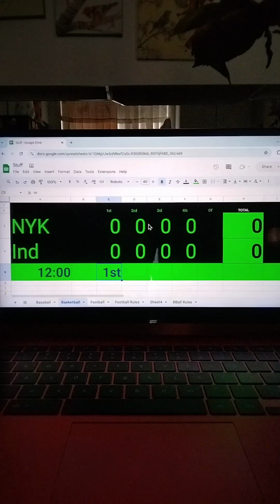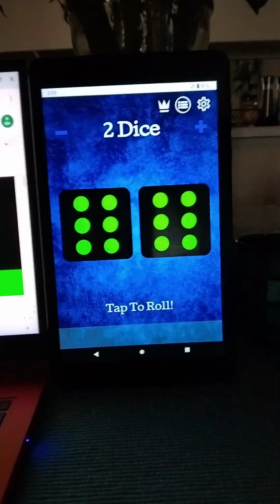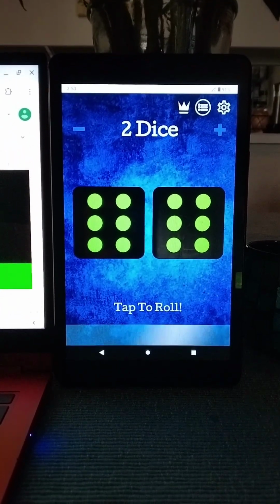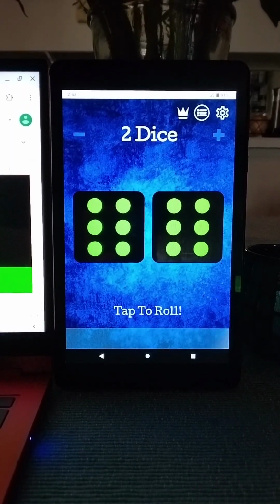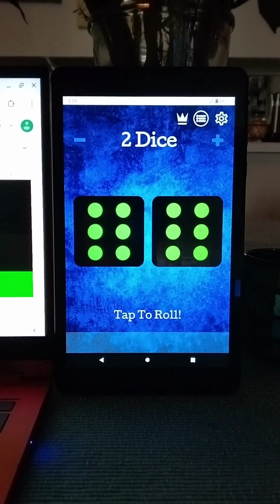Let's go. All right, and as usual, our official Microsoft Excel spreadsheet scoreboard right there. And right next door over here, this is our official dice rolling app we'll be using to simulate the dice rolling. If you want to know how we simulate the dice rolling for basketball games, just leave me a question in the comment.